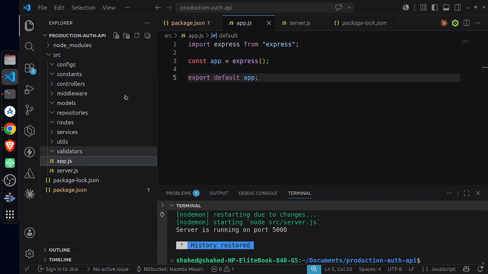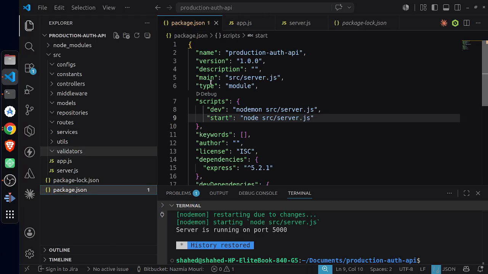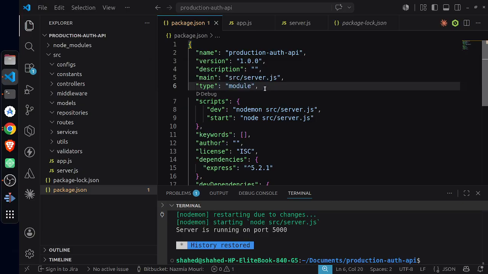Okay, as you can see in app.js we are using ES modules because we are using import express from express. So to use ES modules, you have to add this line type module in your package.json. If you don't have it in your package.json, then kindly add this line, otherwise your server will not start and your project will give errors.